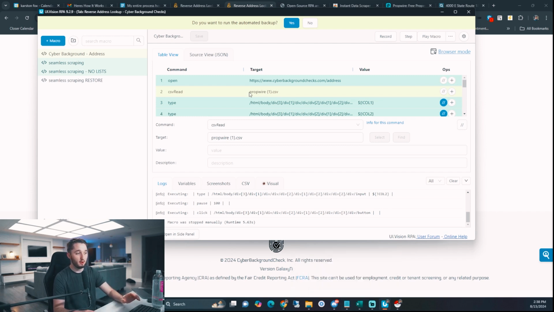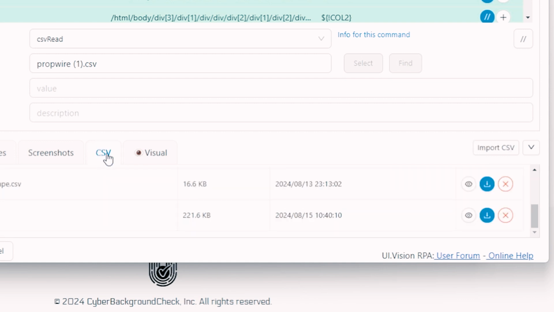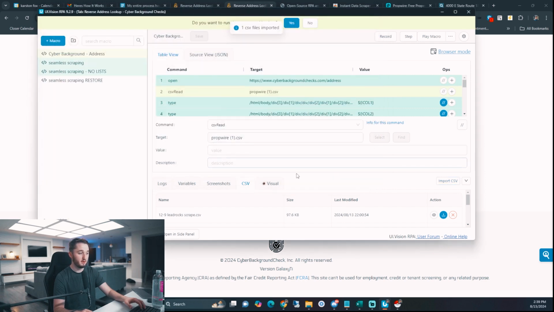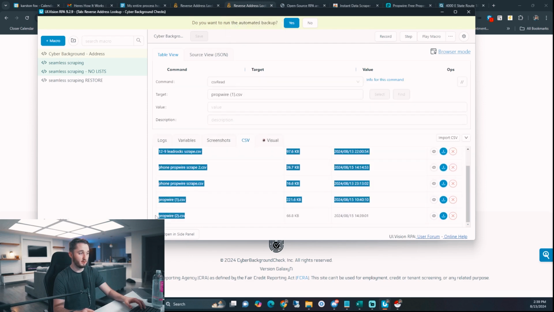So we need to upload our CSV to here. You're going to click CSV down here, right there where it says CSV. Then we're going to click import CSV. Now we're going to import the CSV that we just created, which is the Propwire 2 one that we just had right there. So I'm going to click open. If I drag this up, we can see Propwire 2 right here.